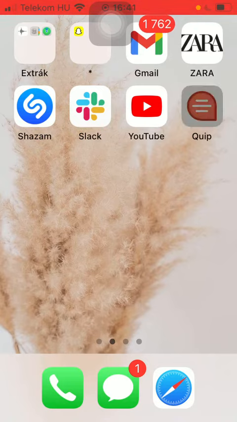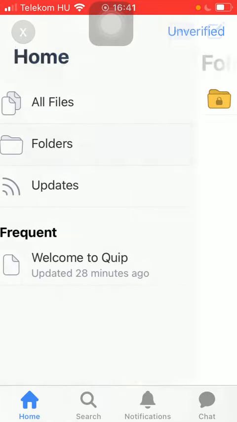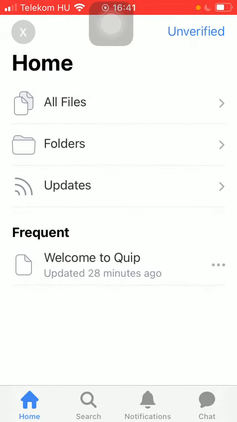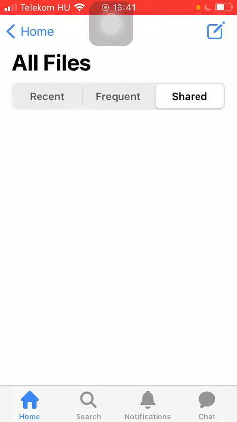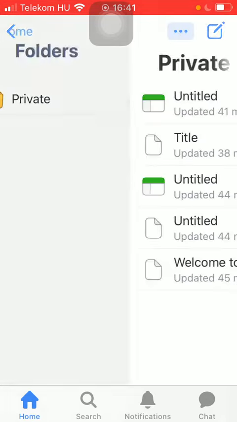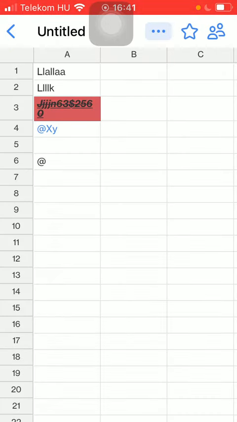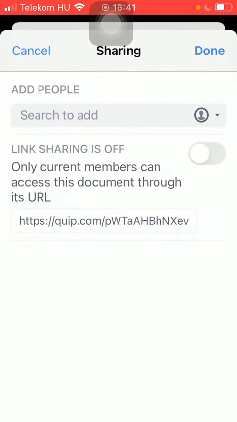First of all, open the application on your phone, tap on the home button down below and click on the all files option. Then you should select a folder and then a document that you have created and that you want to share with others. Tap on this button in the upper right corner of the screen.